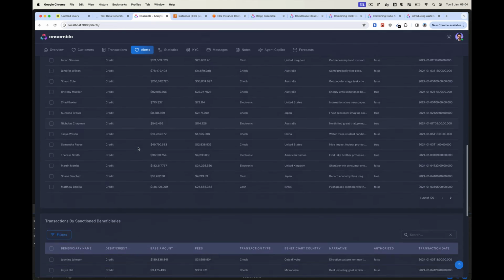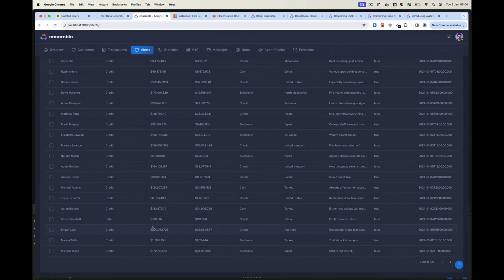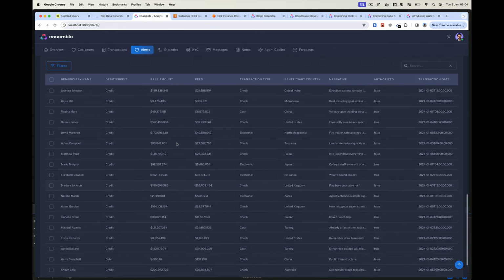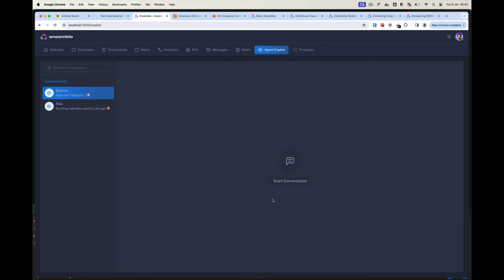So I'm just going to go and look into that transaction very quickly. So this is my list of sanctioned transactions, and here is Sean Cole for $200,000, and that appears to be our highest value transaction amongst that subset of people.